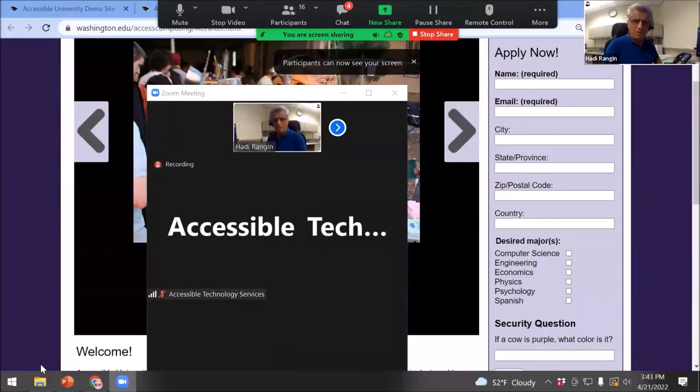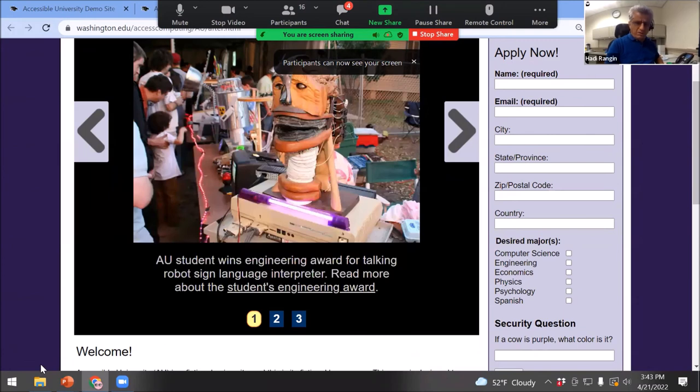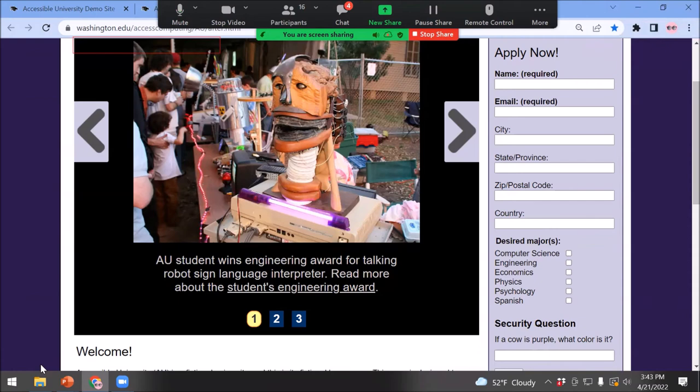Meeting controls. Am I sharing? Accessible university demo site, accessible version, Google Chrome. Can you hear my screen reader? Yes. Okay, that's good. We tested earlier, so we changed the volume so it is not at an annoying level.